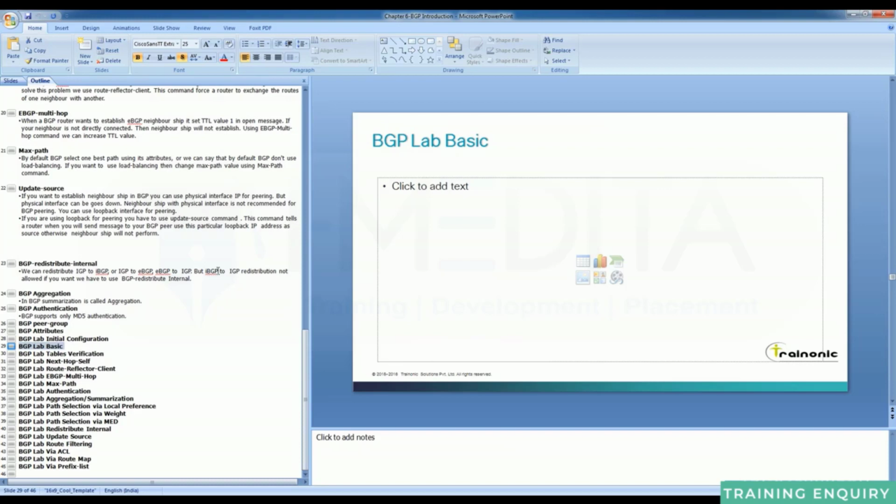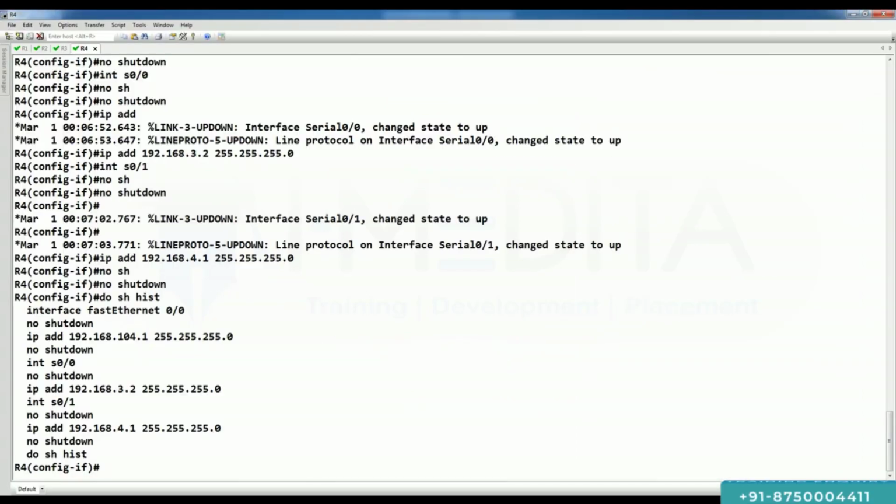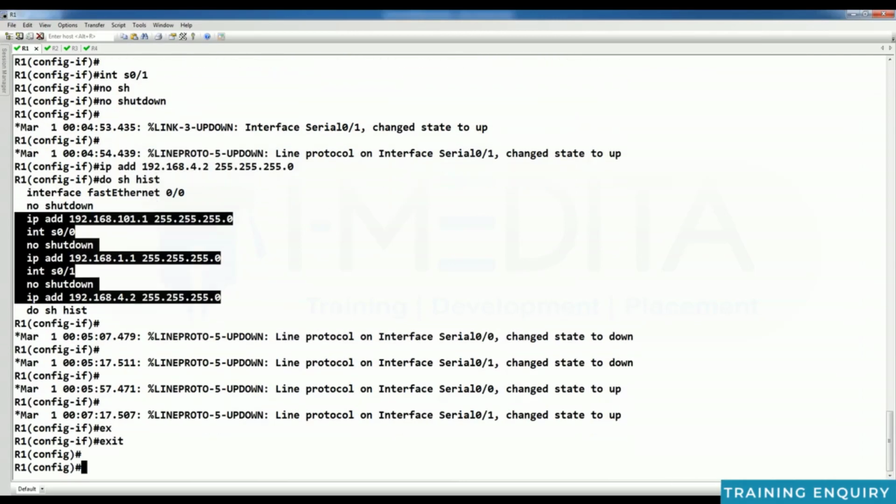Hello friends, in this video we will configure BGP lab basic. This is our topology: R1, R2, R3, R4, with BGP AS number 100 and AS number 200. Let's start with R1. Okay, come to R1.